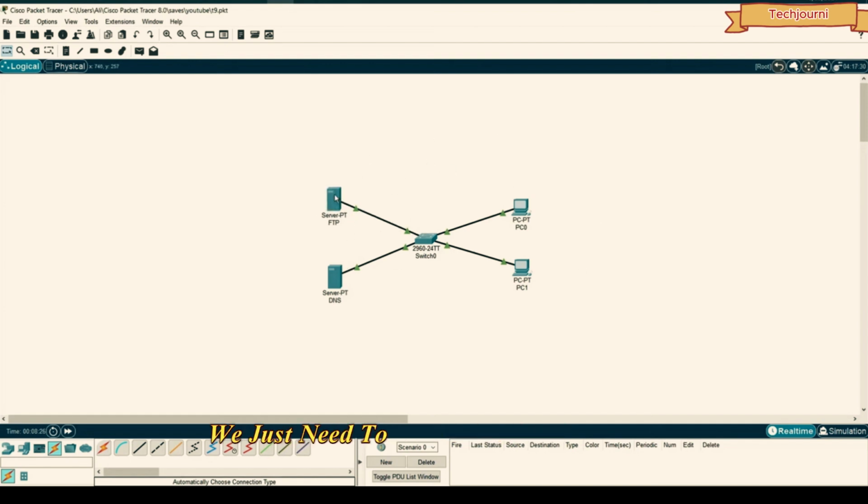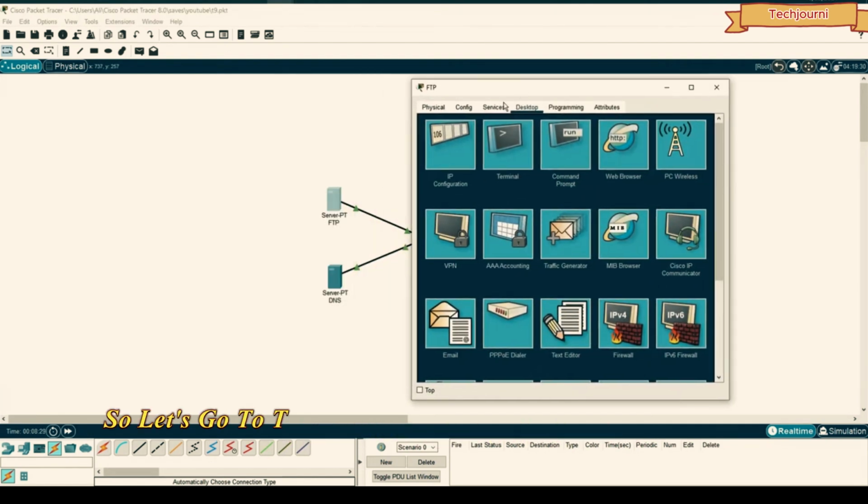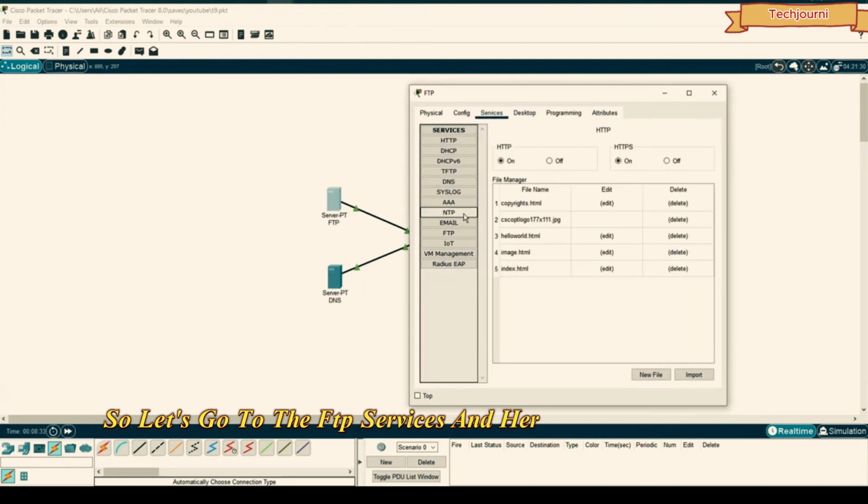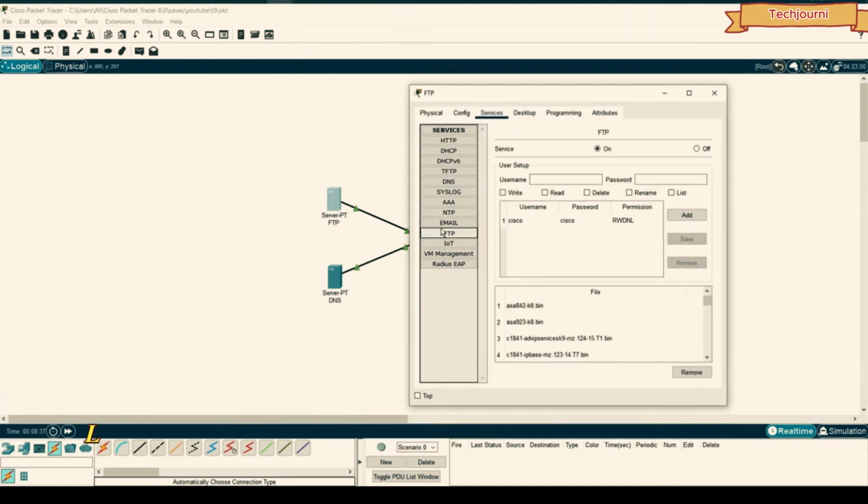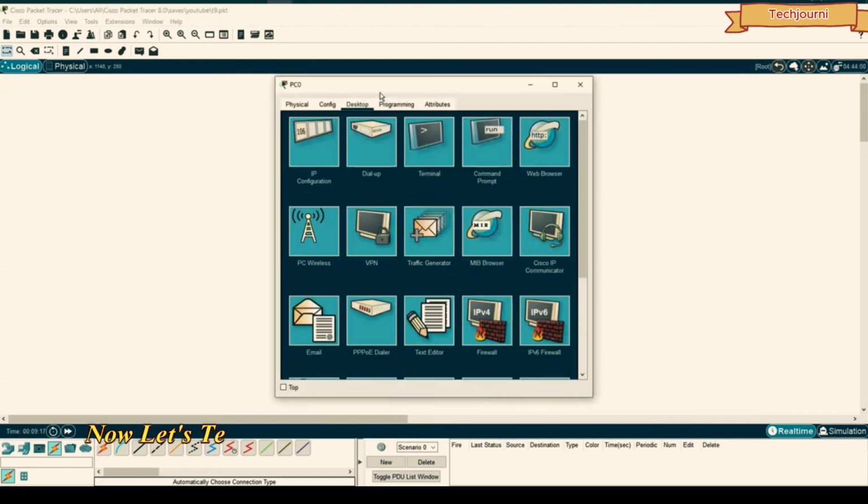Alright, now we are ready. We just need to configure the FTP server. So let's go to the FTP services, and here we have a section called FTP. Let's click on it and turn it on, and here we need to create a user. There is a default user with the username cisco and password cisco that has all of the permissions. The permissions are, as you can see here, write, read, delete, rename, and list. So let's create a user with the name Ali and password 123, and I will give it access just to write and read. Let's add it. Here is the user. Okay, now let's test the FTP server.